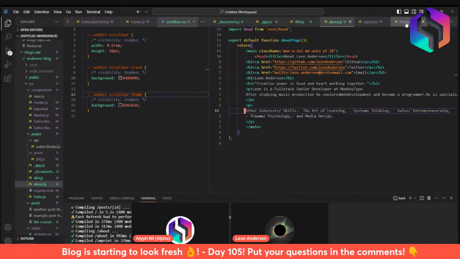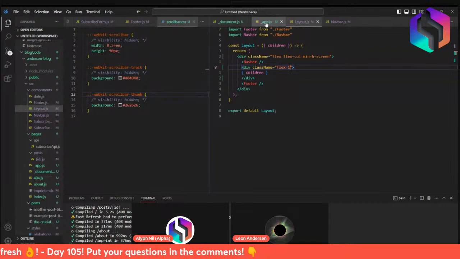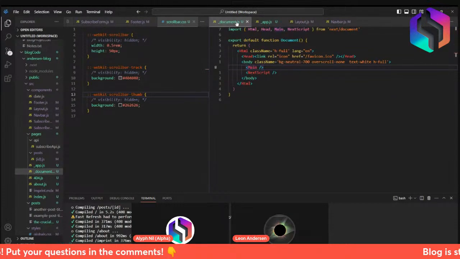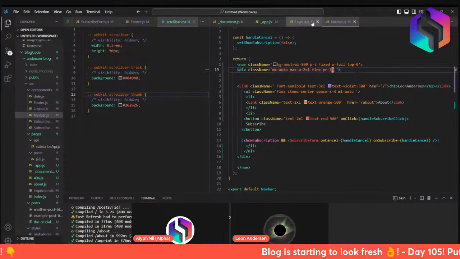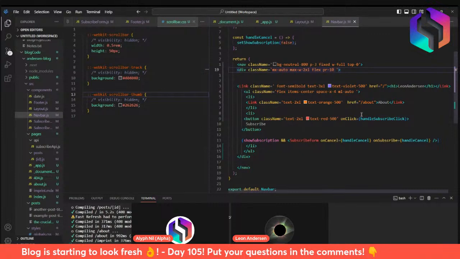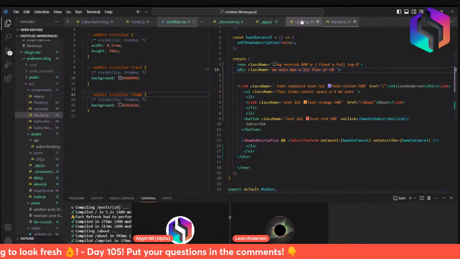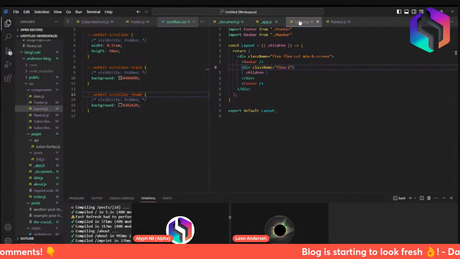layout, navbar. This one we don't need, this one we don't need, this one we need, this one we also need. So we have the navbar component. Wait, let me think for a moment what's the best order to describe it.